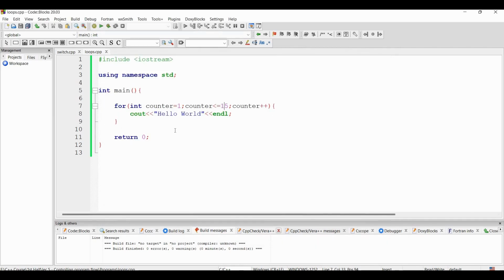So what it's doing, see, the counter is 1. Since the counter is less than or equal to 15, it will execute this statement. After that, the counter is updated by 1, right? The counter is 2. This condition is true again, so this will print. And when the counter is 15, it will execute this statement, and when it encounters the update, the counter will be 16. When the counter is 16, this condition is false and the control will break out of the for loop.